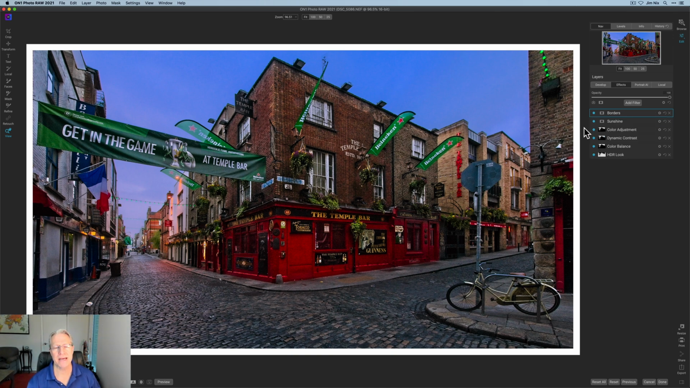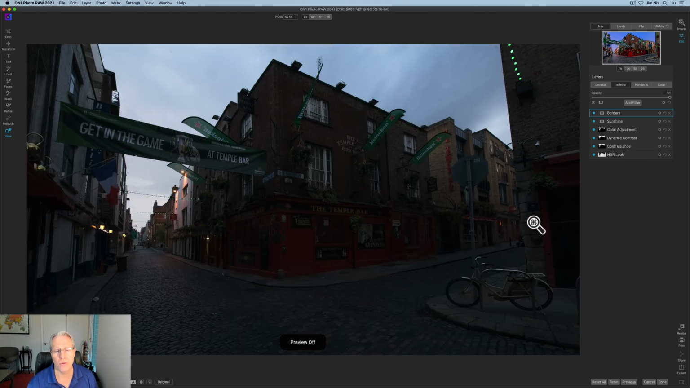The luminosity mask, the power of those in On1, honestly, it's unreal. I use it so much, and I encourage you to experiment with it as well. And don't forget, using levels will help you further isolate a particular area, the bright parts or the dark parts, and then you just copy and paste to your heart's content. So let me show you the before.